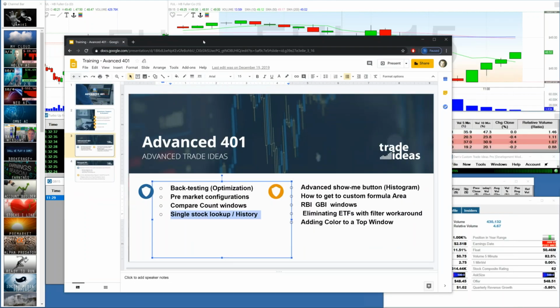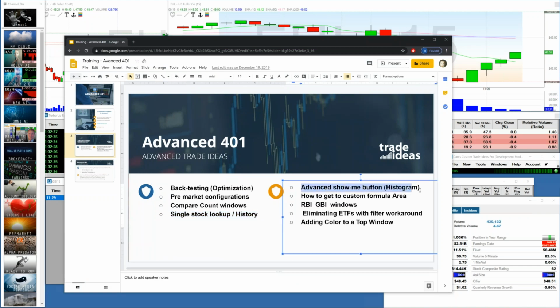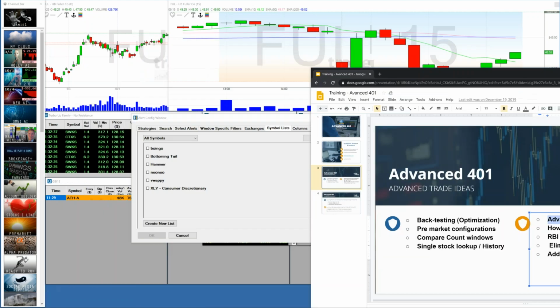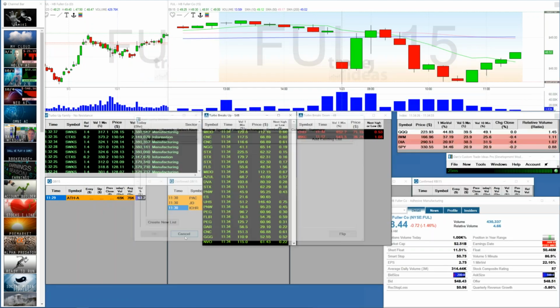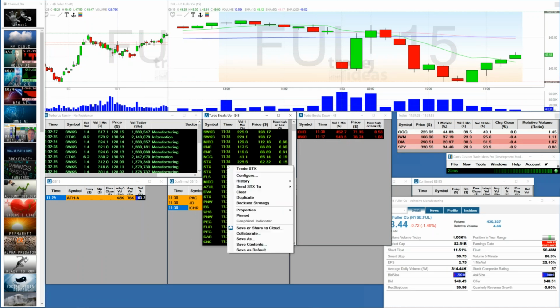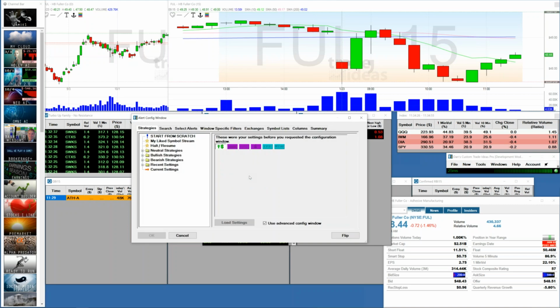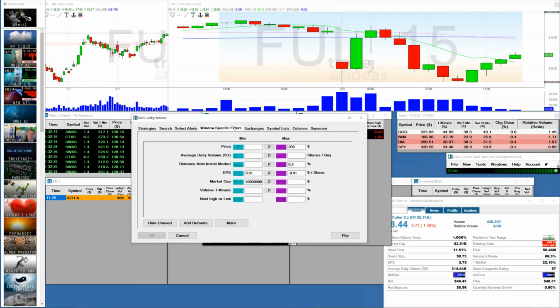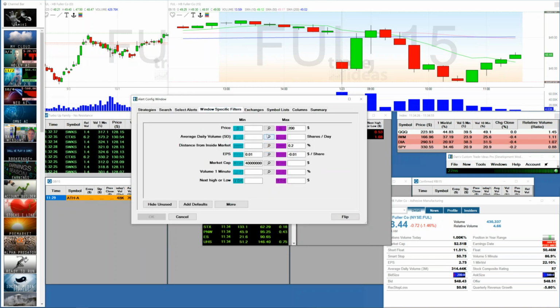Okay, moving right along here. We've already covered eliminating ETFs with the filter workaround, and now we're going to talk about the Show Me button, which is also resident right in the alert window and also in all top list windows as well. Going to pop back into configure, going to go to my filters. And this little guy with the magnifying glass, this is the Show Me button. Notice that when I hover over it, it then says Show Me, okay?